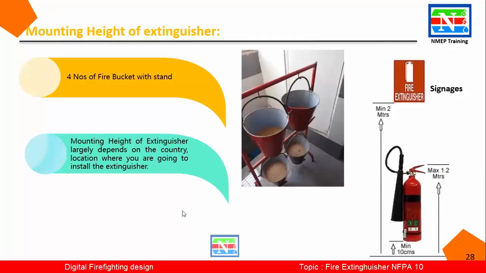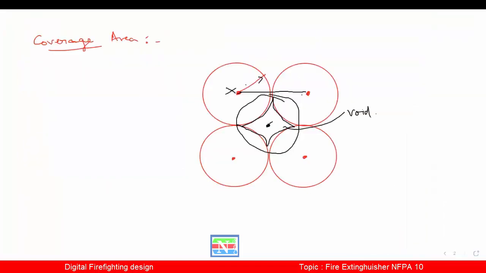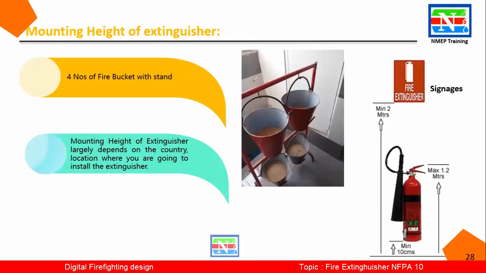Perfect. So next is our mounting height. One is your extinguisher mounting height, second is your bucket. This mounting height varies from location to location. In countries like Australia, US and UK, people are taller, around 6.5 to 7 feet, so the height criteria is more, whereas in countries like Japan and China, people are shorter in height.